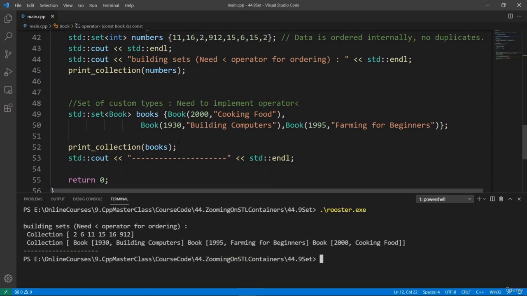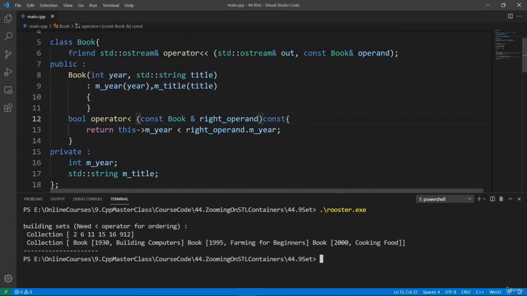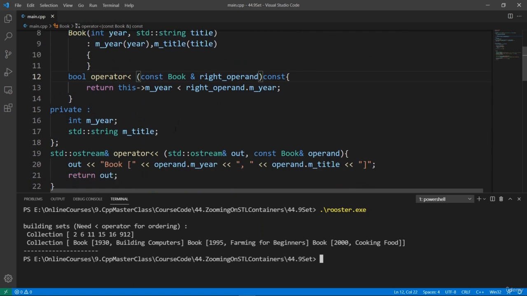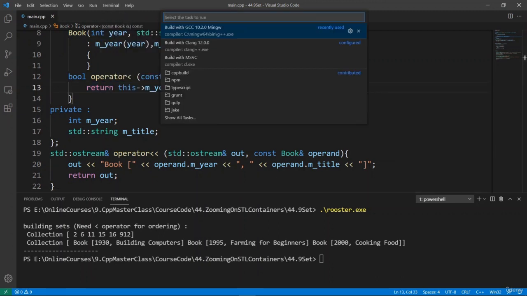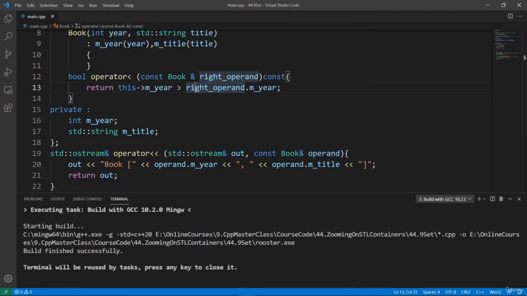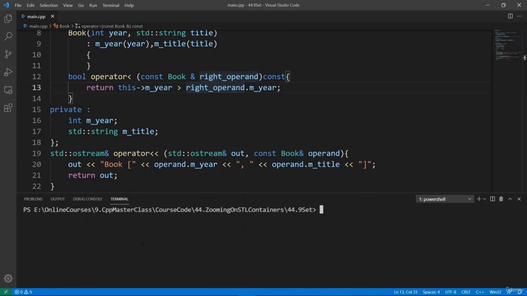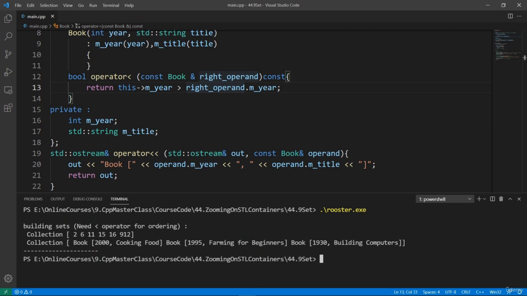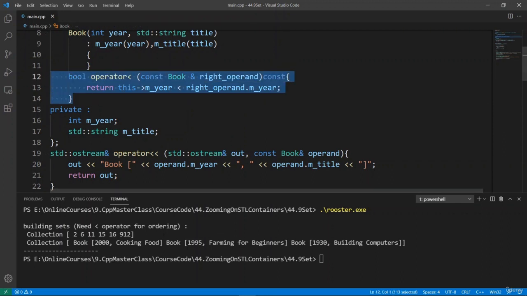Now, if you go in and change your less than operator, you're going to see that books are going to be ordered from greatest to smallest. Let's change this to not be less than and say greater than. You can see that right here on line 13 in our editor. If we go in and build again, you're going to be in for a surprise. Our compiler is going to use the less than operator, and it is going to order things from 2000 all the way to 1930. You see that they are in reverse order because we reversed the logic for our less than operator. This is some kind of flexibility you have to change how things are ordered for your type.